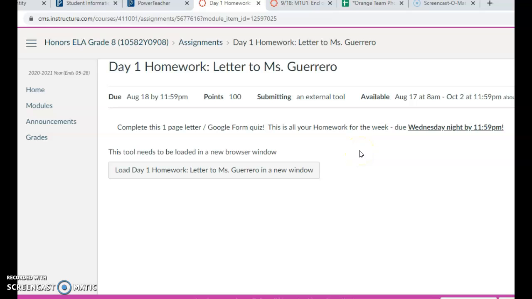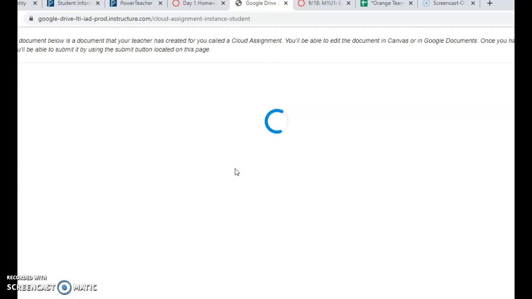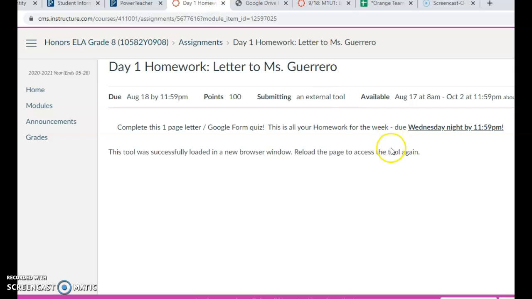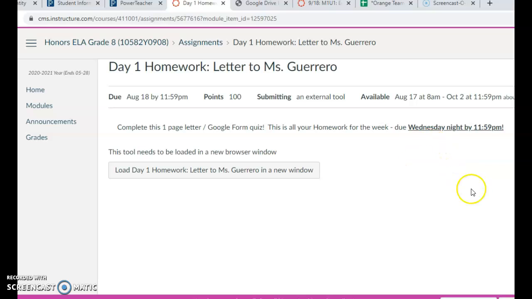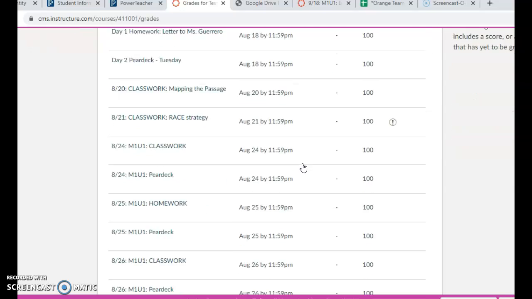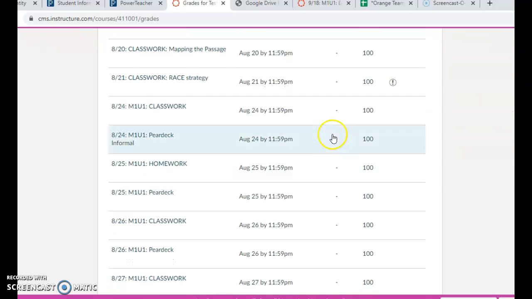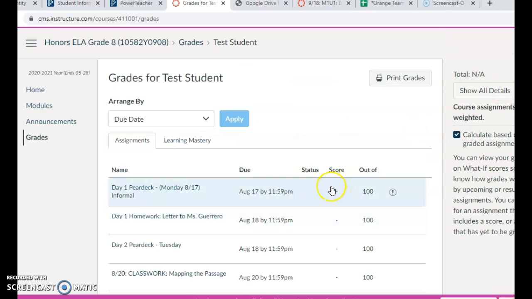Okay, they have time now to open it up, fill it out, and then go back into Canvas and click submit. I can't do that because I'm in the teacher view, but you're going to have that blue submit button. Then when they go to grades, they'll know they submitted something if they can see a little document. So if there's a little picture of a document next to here instead of a line, then they know they're good. Then they'll know that it's been submitted.